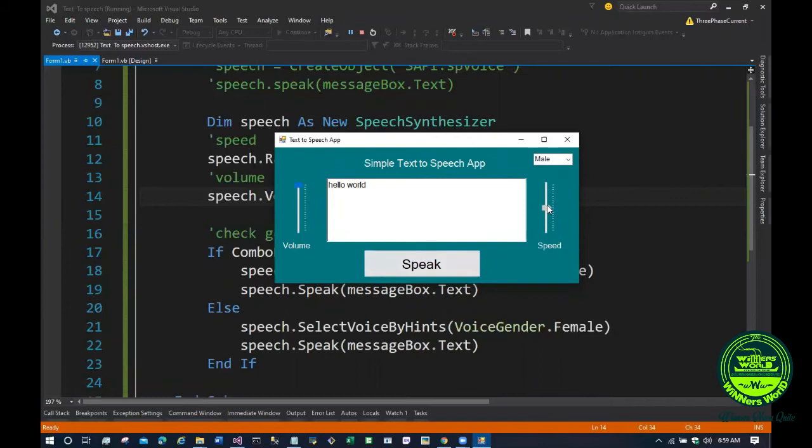Yeah. So let's change the speed. See? So let's say something like this. Yeah. So now let's change this one to female and check and see. That's nice. Wow. All right.